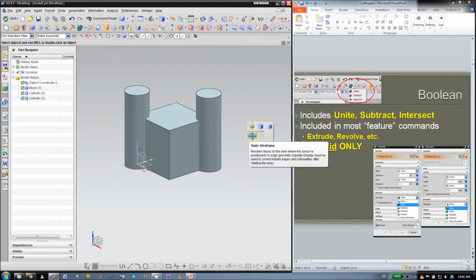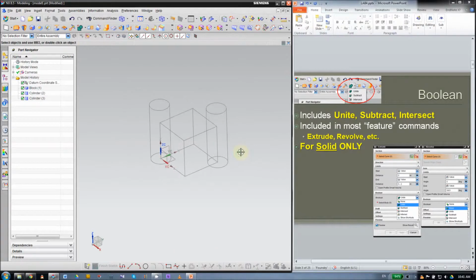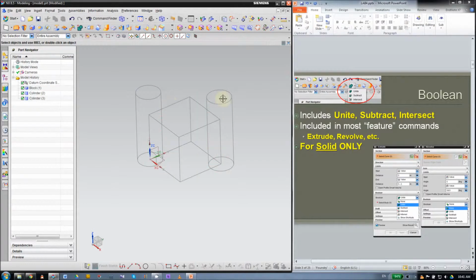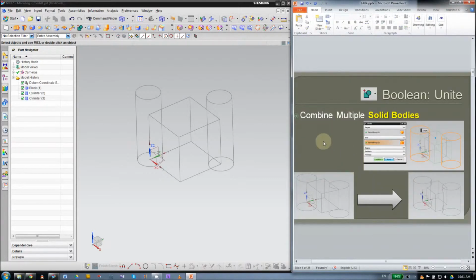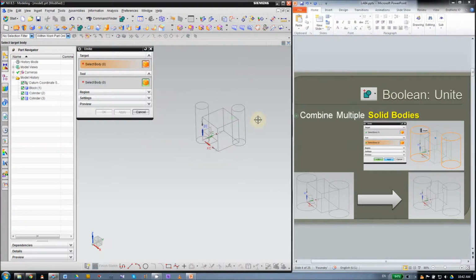Let's turn on wireframe. Here you can clearly see those three solids are separate. So for the first Boolean operation, unite, let's try to use unite, and here you can see two options: the target and the tool. The target is pretty straightforward, but for unite, the target and the tool are not that important.